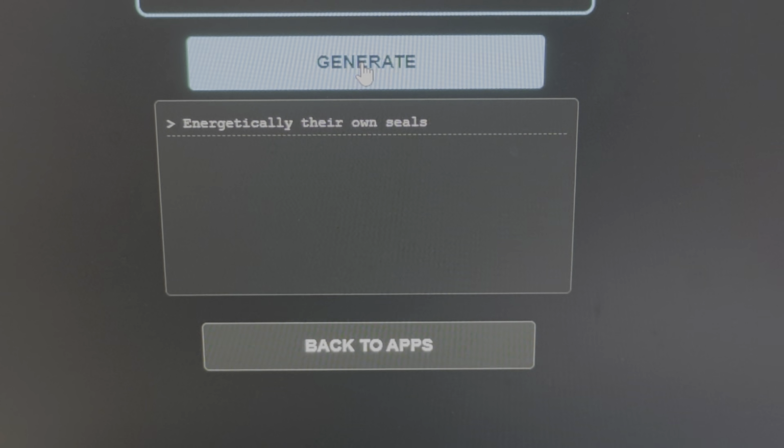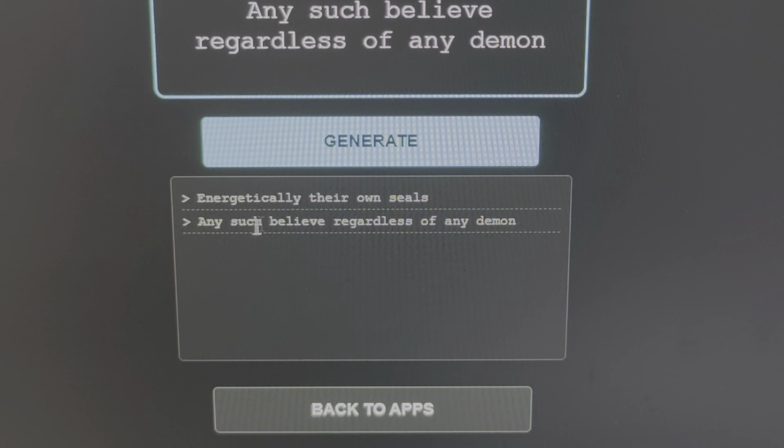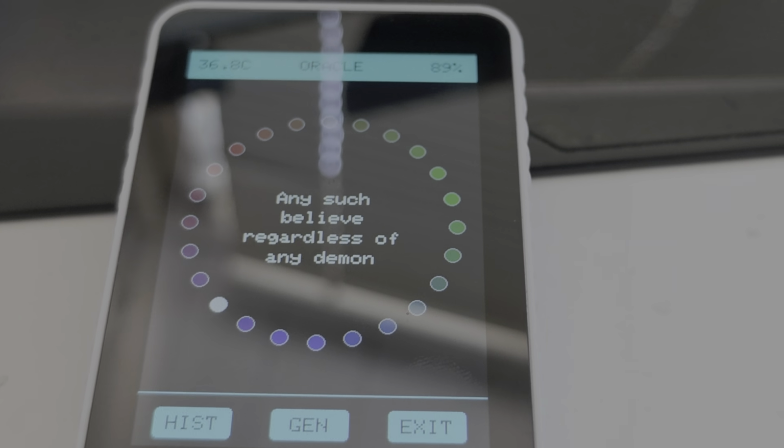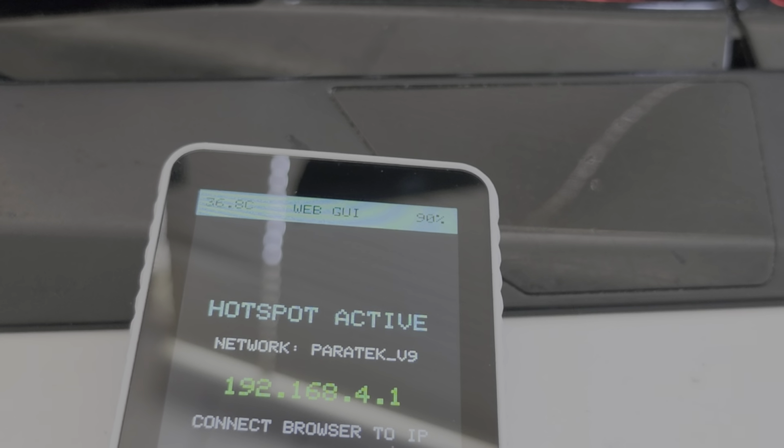You can even generate from here as well, and then it shows you remotely here. So you could put this in another room and remote control it from another room. And that's basically it. I'm now going to show you the camera.